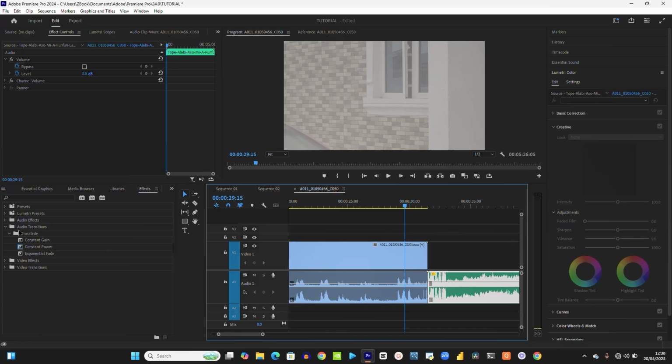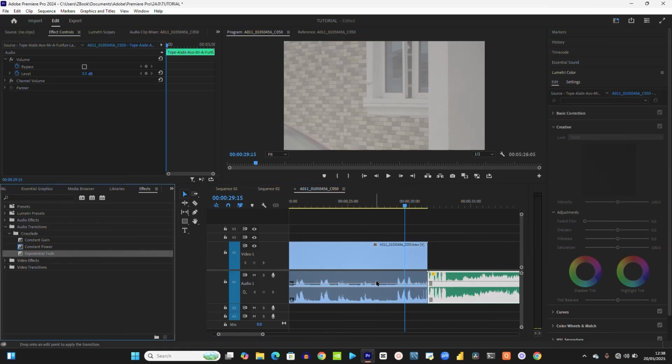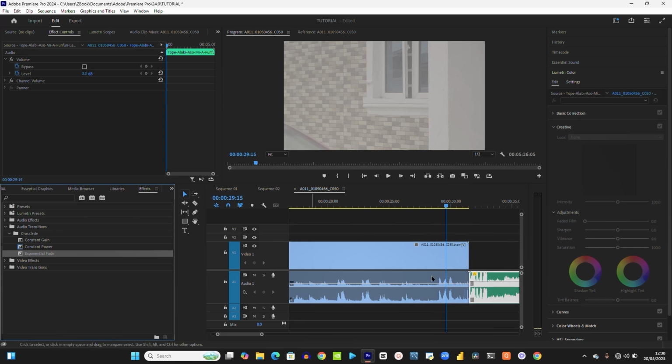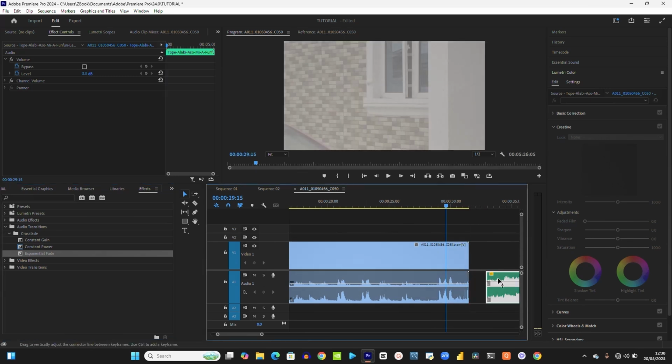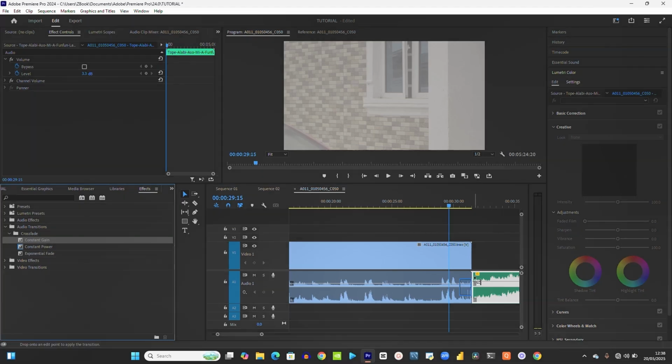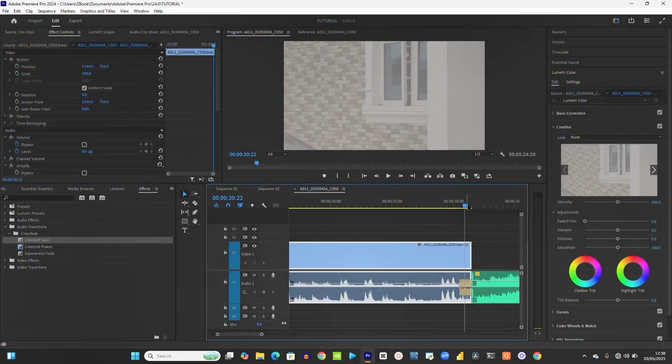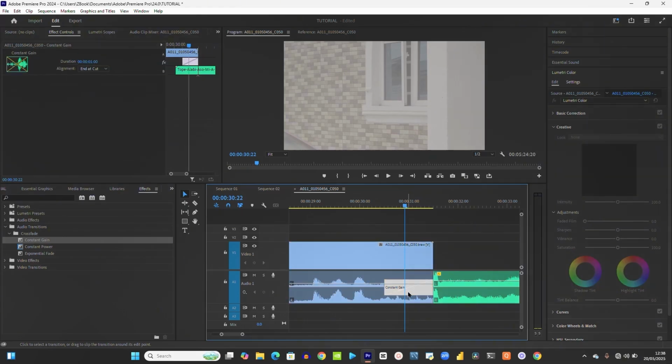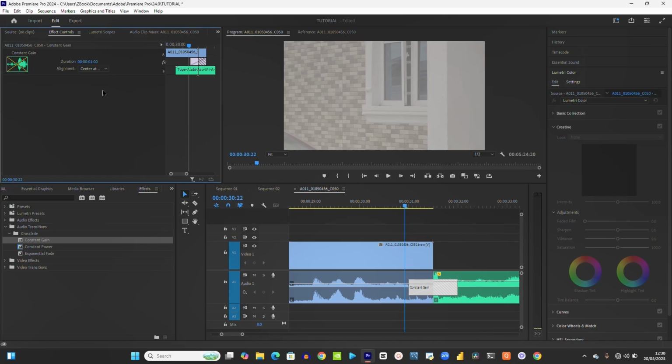Now, this transition cannot stay on one audio, but can only stay in between 2 audios. Okay, all right. So let me add constant gain and let us see the results of that. So this is the constant gain. Like I told you, if you click on it, it can be controlled here. It can be controlled whichever way you want to put it.